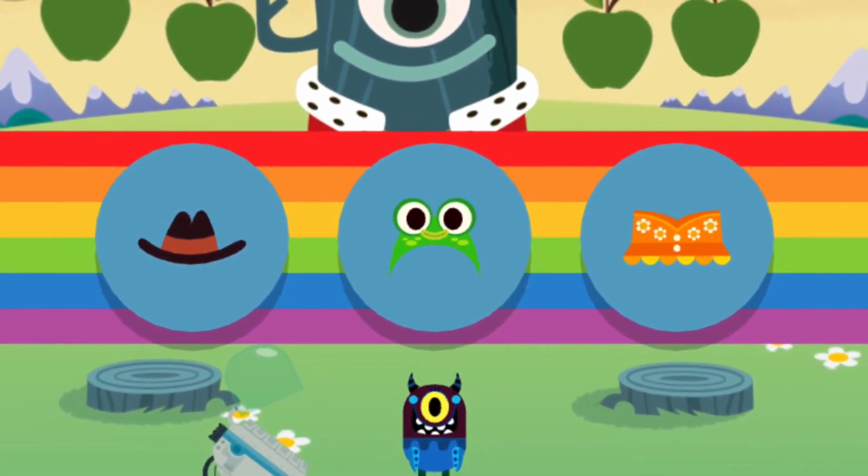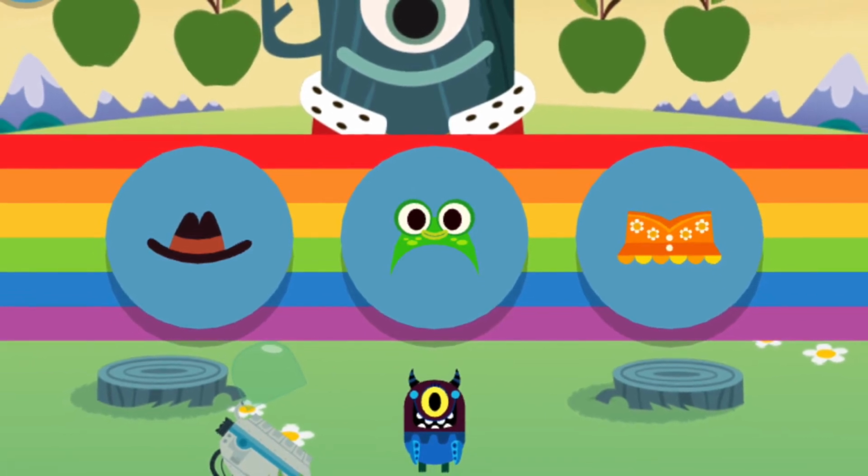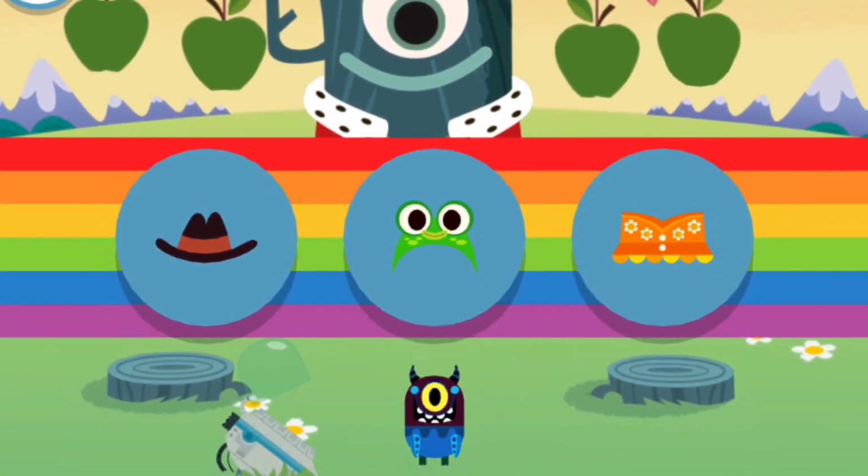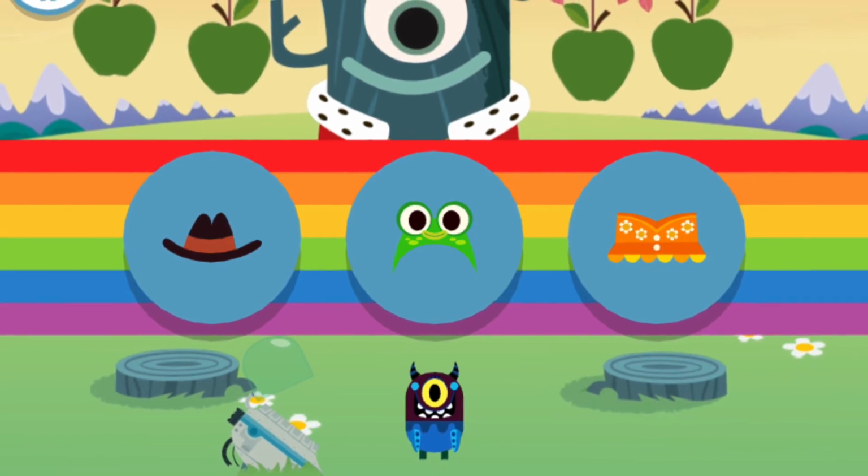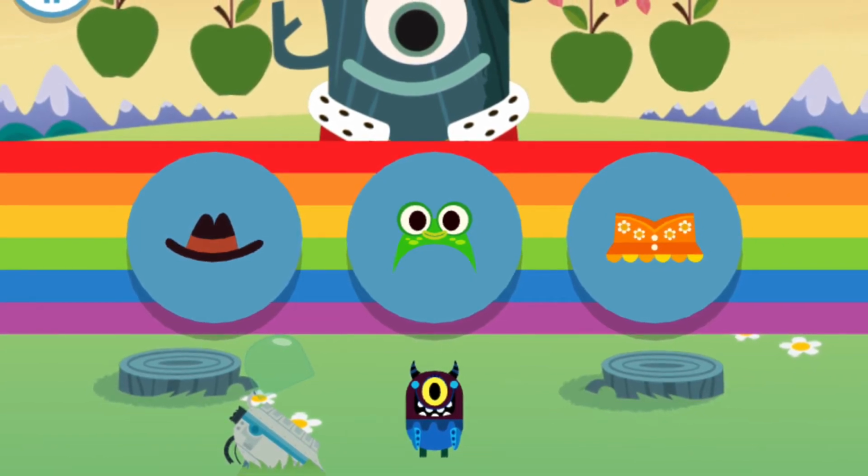Each time, the king presents 3 different choices of prizes that the monster can choose from. These prizes vary from different treats that the monster can eat to new items that the monster can wear.